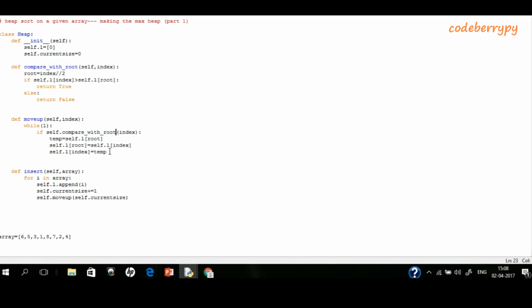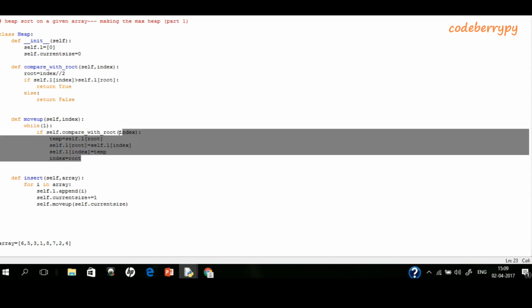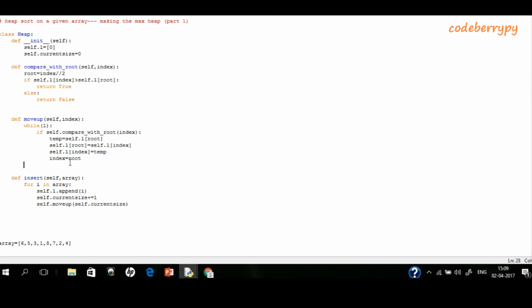If it returns a value of true, then do a swapping, and after the swapping has been performed, simply change the index to that of the root, which means after doing the swapping, the next time this while loop runs, it will pass this index inside this compare with root function. So this newly changed index is that of the root.